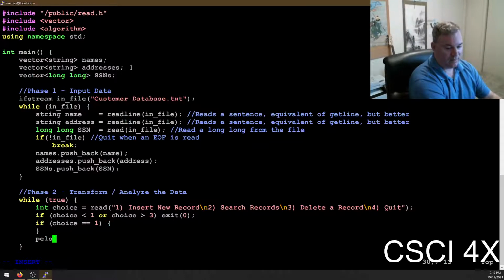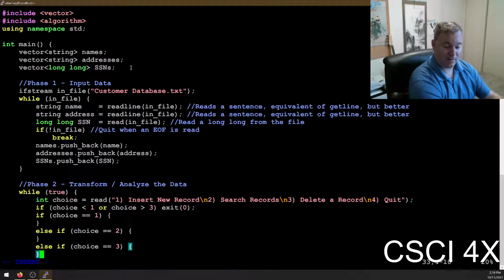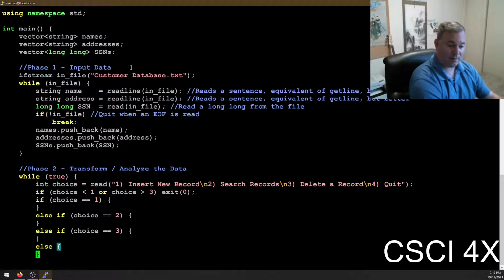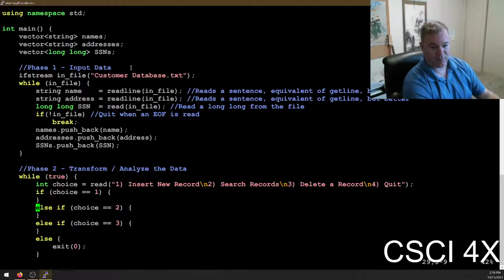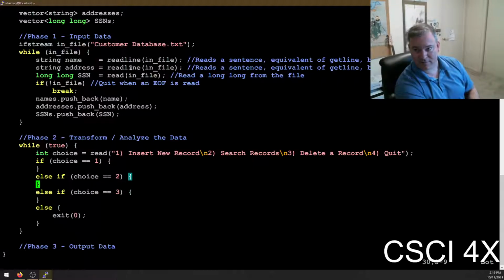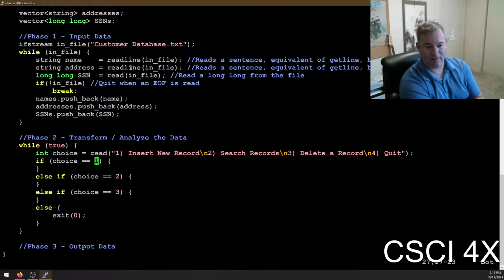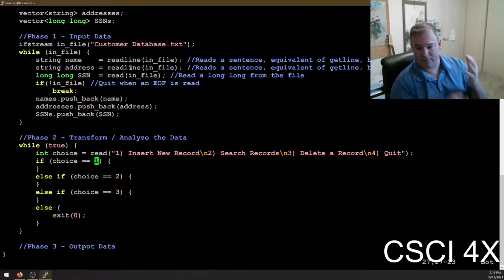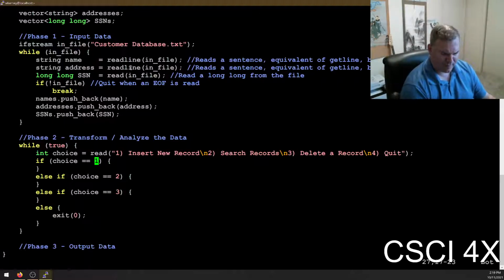Choice equals 1. Notice that I set up my if and else statements first. Choice equals 2. If choice equals 3, else, quit. Don't need you anymore. Okay, so what I like to do is set these things up in advance, and realistically speaking, I'll have a constant for each one of these numbers. I'll do something called an enum, and I'll create a list of constants, 1, 2, 3, whatever they correspond to, insert, search, delete, but whatever. That's not our point for today.